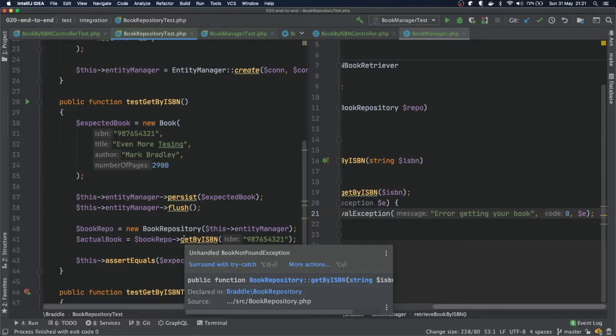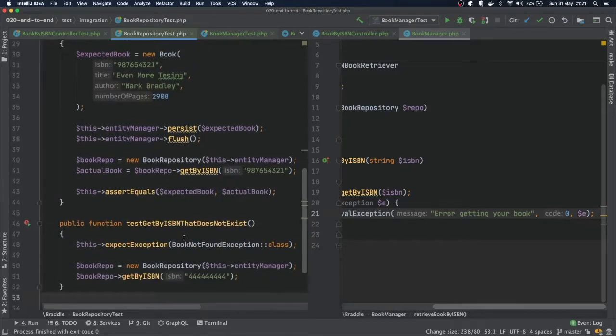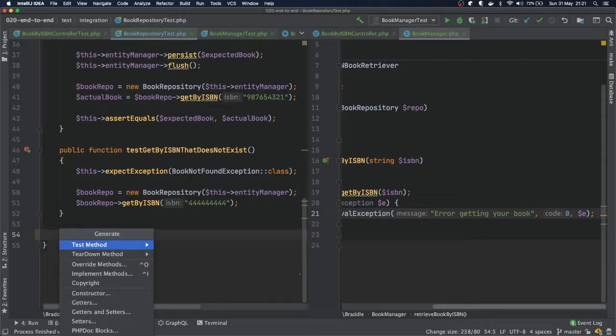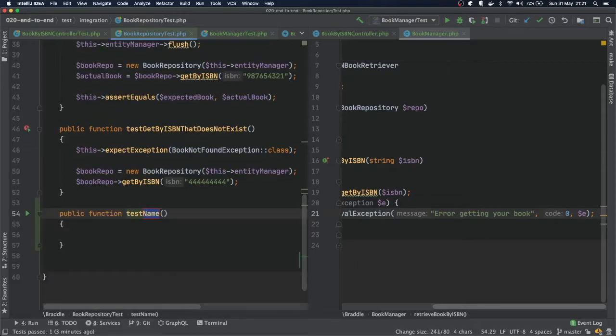So now we need another test. We've got our two tests so far, our happy path where it returns a book and our sad path where we don't get a book because there's no book with that ISBN. So we need to add our next test: test handling DB has gone away. So how are we going to do this?